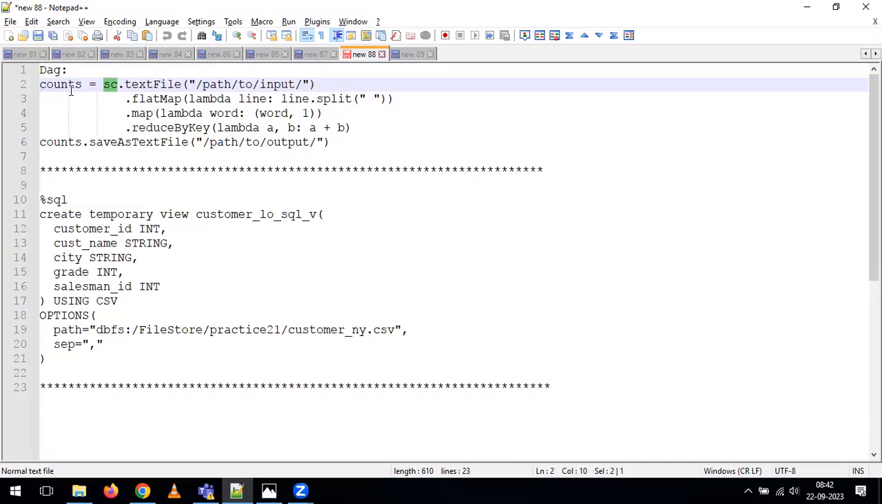Whenever you create a data frame, if you want to read the data from a file, what is the line of code we have written? Spark.read.csv or Spark.read.parquet. That is the code we have written for a data frame. But whenever you want to create an RDD by reading data from a file, we use the method called textFile. By seeing the methods, you need to understand whether we are creating an RDD or a data frame. And within the RDD, we discussed some transformations called flatMap and reduceByKey.